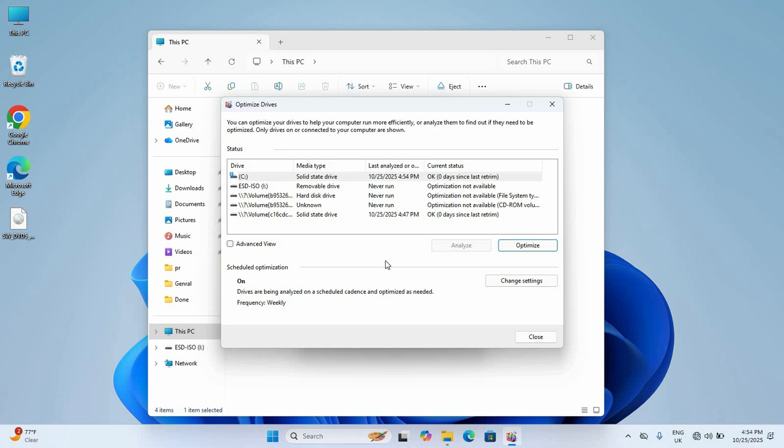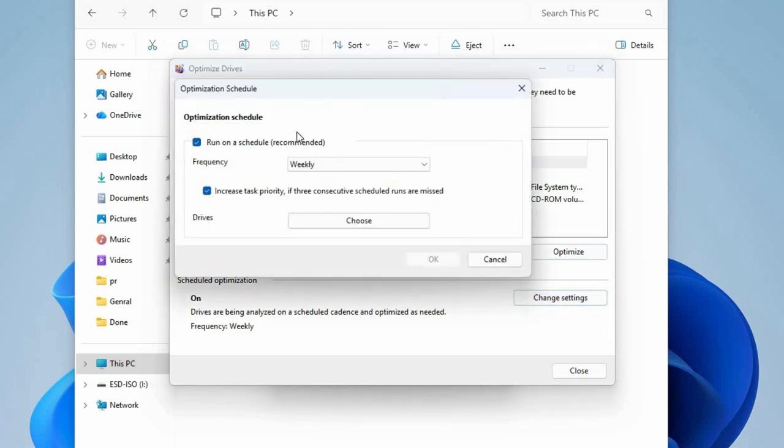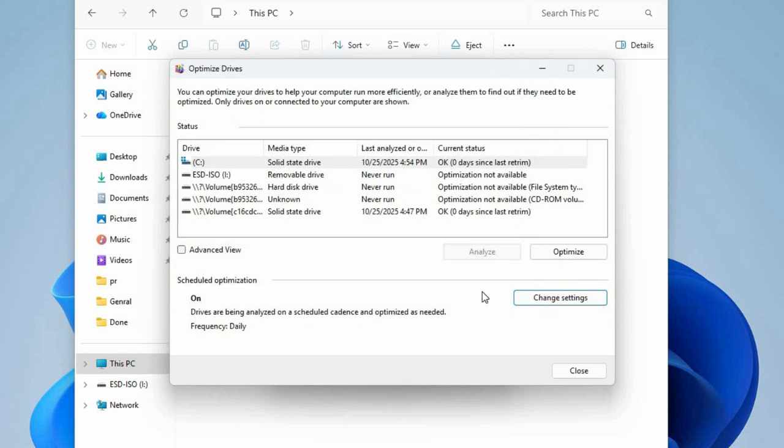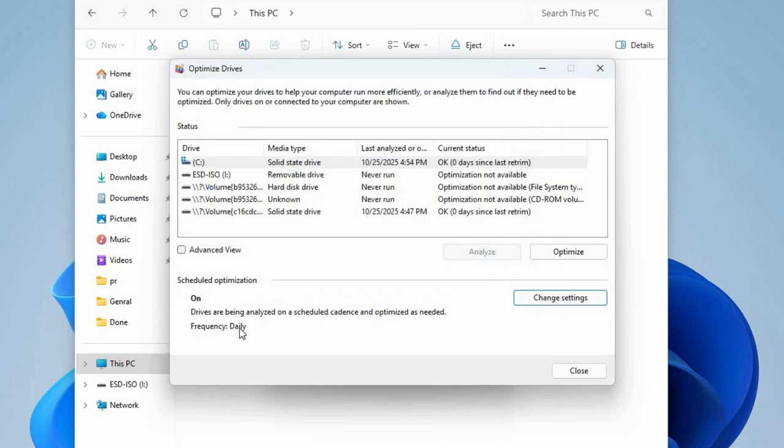Now another thing you can do is schedule the optimizing. Just schedule it to be done regularly as time goes on. So this is the scheduled optimization. You can just click on change settings and then change it to your preferred day, whether daily, weekly or monthly. Once you have chosen, I can just click on daily and then click on OK. Now you can see that it's set as that. If I go there, you can see the frequency is daily.